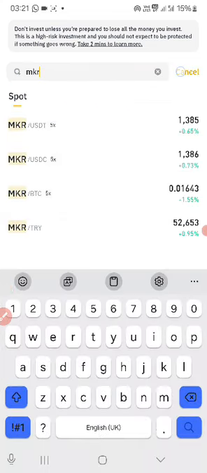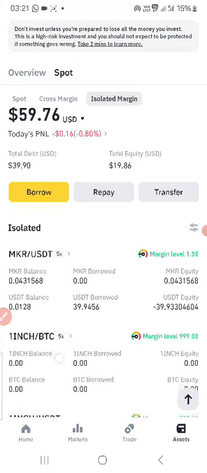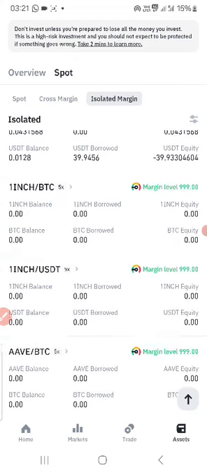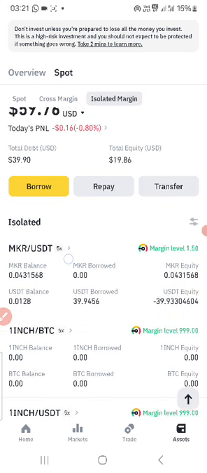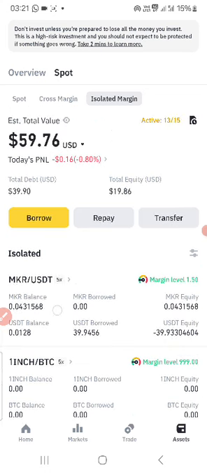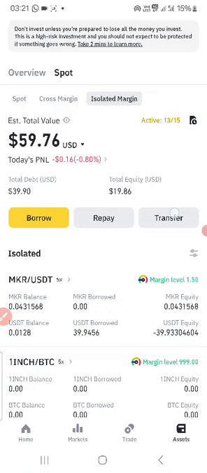So if I see that I have a very low margin, what do I do to increase my margin? Remember, I have a very low margin here, 1.5 is too low. What I can do is send more money into this isolated margin so that it will help me to improve my liquidation price.